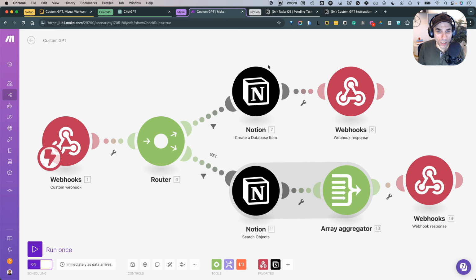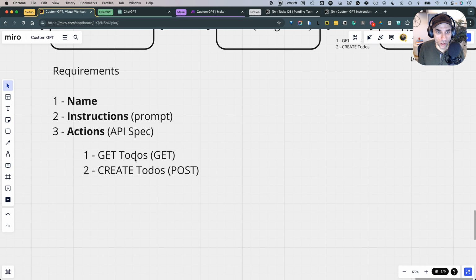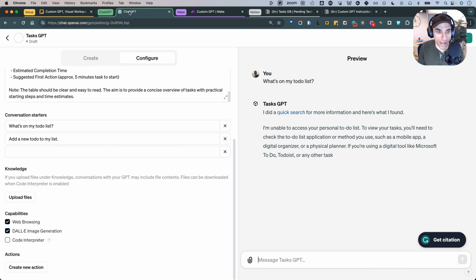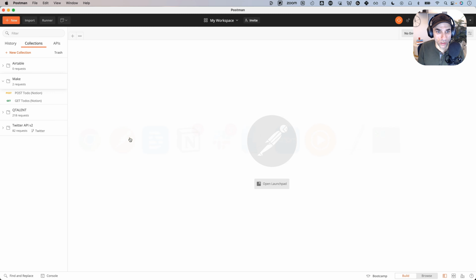Okay, so we have this setup, and then we are expecting that there are two types of calls, one to get and one to post. So before we add them to our actions here, let's quickly go to Postman. And I just want to show you how these calls work and what exactly is happening. So I'm going to flip over to Postman, and I've already set up these calls here. So you can see the get call and the post call.